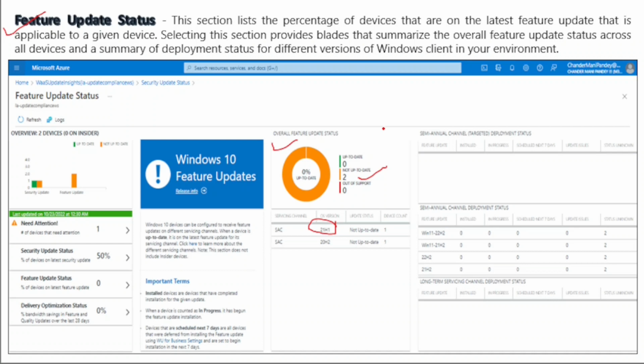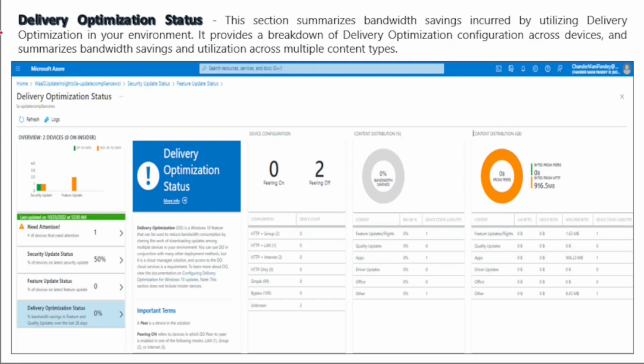It is also showing semi-annual channel targeted deployment status as well as the bifurcation of those deployment status based on the operating system. The next report is the delivery optimization status report. So this section summarizes the bandwidth saving incurred by utilizing delivery optimization in your environment.